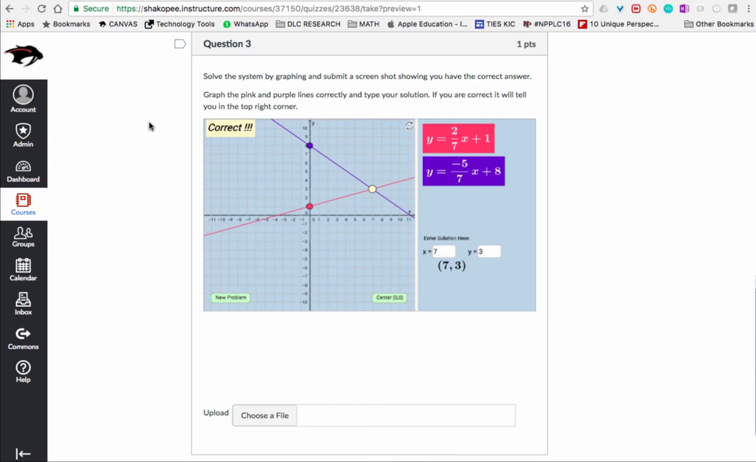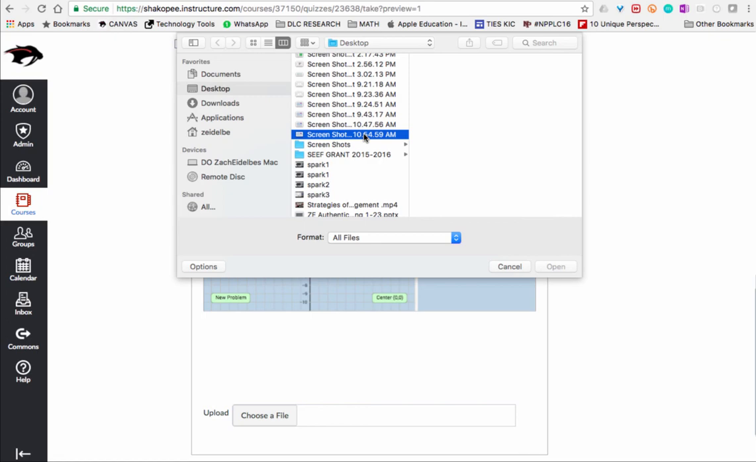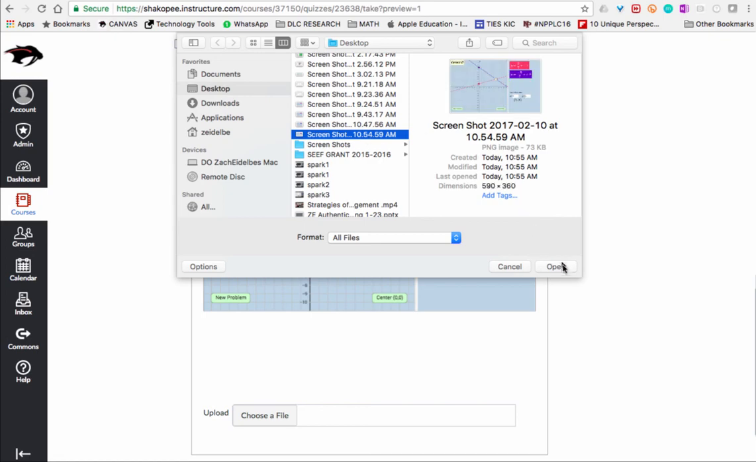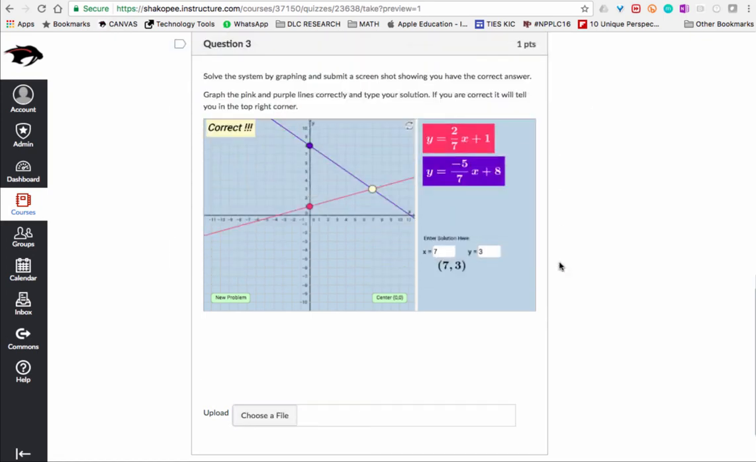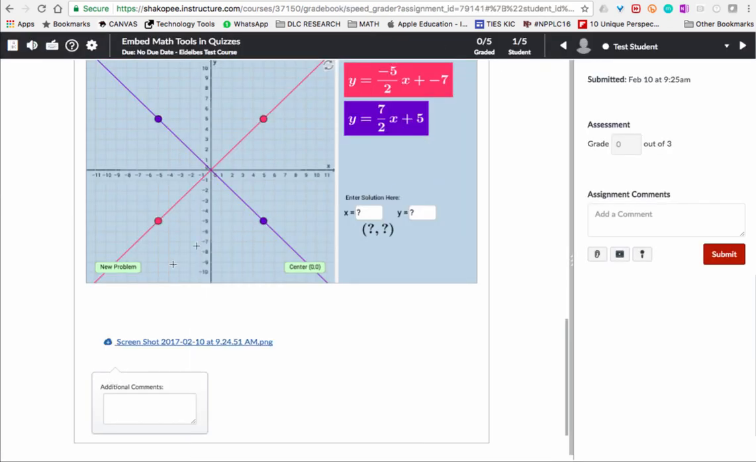So this was a file upload question, so I just need to submit a screenshot. So I'm going to hit Command-Shift-4 and take a screenshot of my graph that shows that I did this correctly. And then I just need to find that from my desktop. So I'm going to click Choose a File and go down to my screenshots and select that.